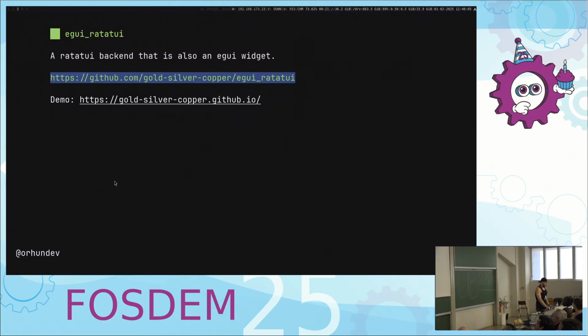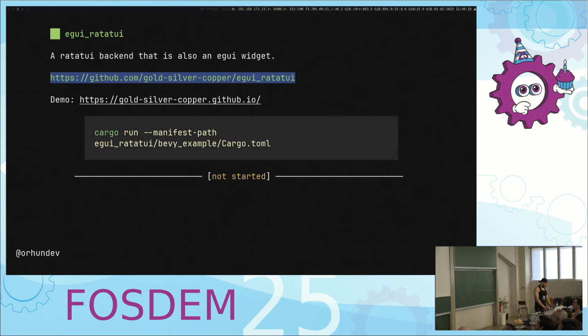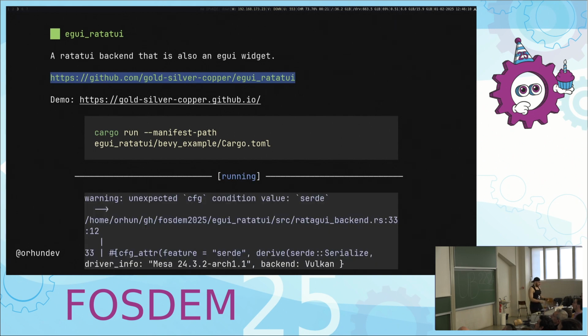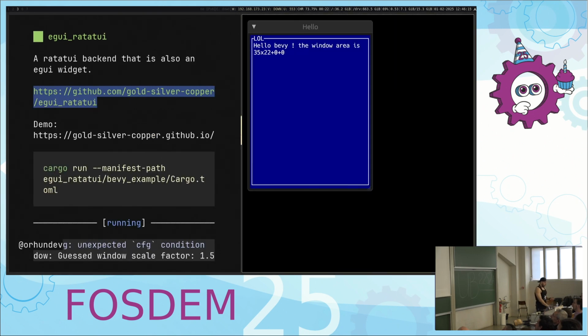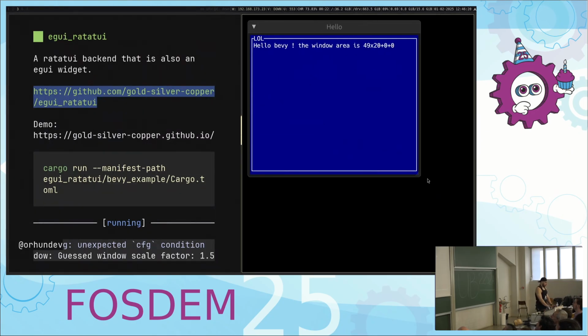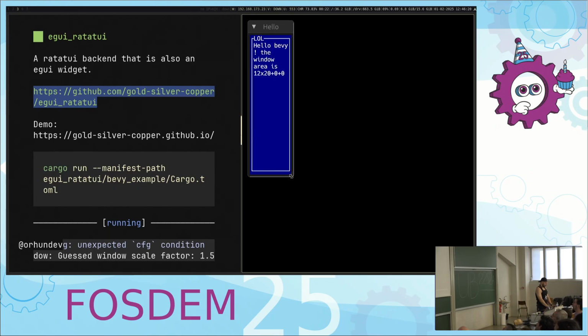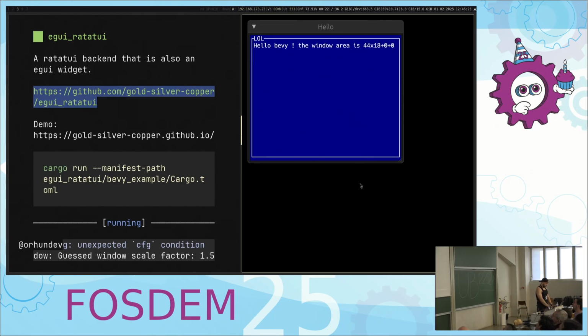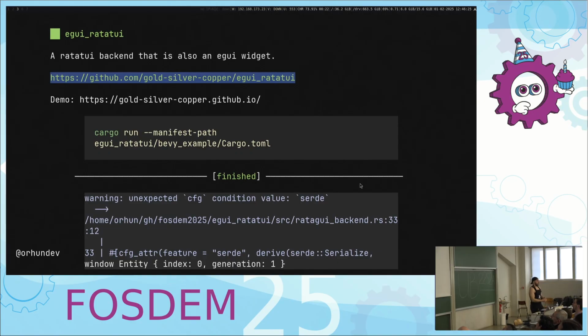Quite a good project actually. You can also use the Bevy backend with this project. So there's another example which will give us a desktop app that runs Bevy and also a Ratatui window. This is basically the block widget, oh my, what happened? Yeah, this can be resized and so on. So this is quite cool.